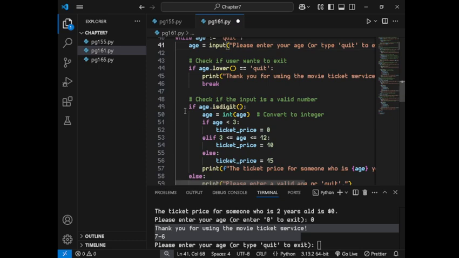Okay, no problem. I see when you get to the if statement, you're already using isdigit to check if it's a number, a valid one. Yeah. So that's where we're going to check it, and then it's going to store it as an integer in age this time.